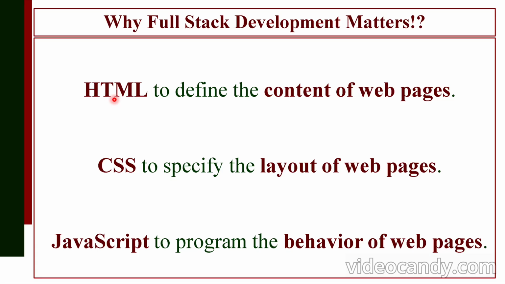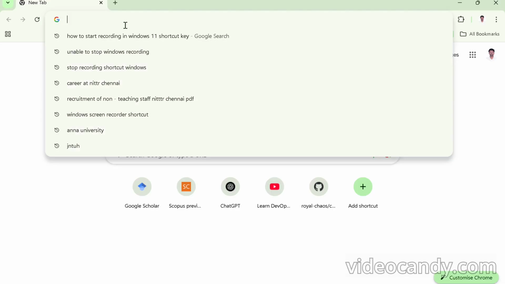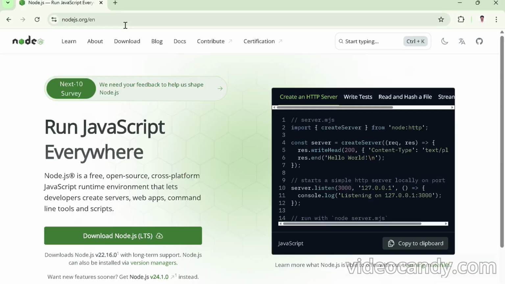But on the server side, if you are going to use JavaScript, who will take the responsibility? Yes or no, guys? Who will take the responsibility when you use JavaScript at server side? The answer is very simple: Node.js. So what is Node.js? Node.js provides a runtime environment, right? This is the official site for Node.js. See the definition here: Node.js is a free, open source, cross-platform JavaScript runtime environment.